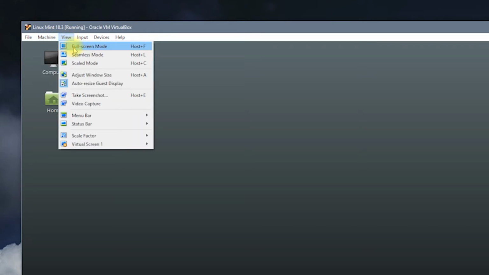View gives us a few things. There's full screen mode, seamless mode, which is kind of interesting, allows you to run this just like it's a window inside your regular operating system, kind of emphasizes the content, lets you take applications from out of here and just run them on your Windows desktop. Very interesting, but not something we're going to play with. Scaled mode has some applications, but we're not going to worry about it too much. Adjust window size. I think we saw last time you can do that just by dragging the corners of the windows, which is kind of nice.